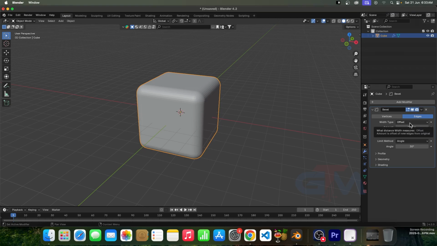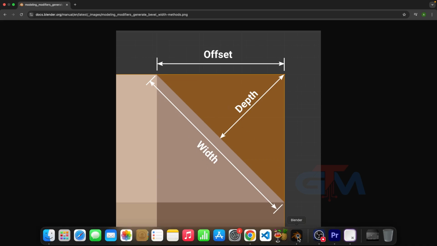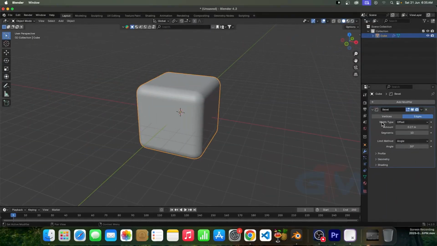So here you can see the width type is offset, and we have width, depth, percentage and absolute. In order to understand this one, I will show you an image. So here you can see what is offset, what is width and what is depth. If you check this one, you will understand what is offset, what is depth and what is width. So these three things are given in Blender. So you can see the width type is offset right now.